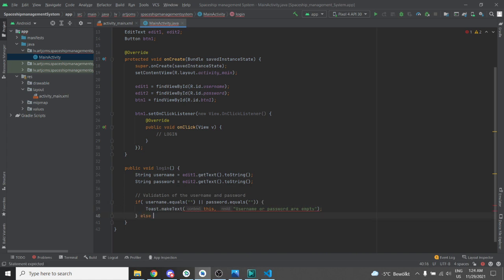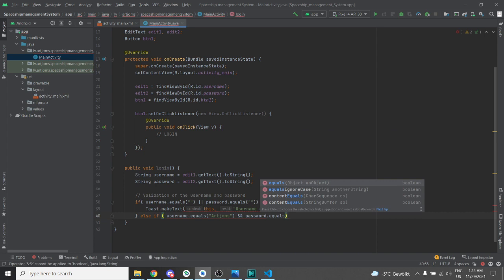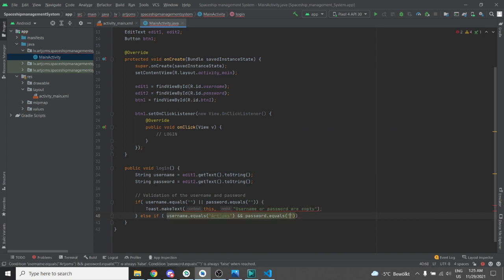Also, I will put another kind of validation. This will be, for now, a hard-coded username. So I will put if username dot equals Artyom's. You can and you should use your real name. And password dot equals, let it be QWERTY. In this case, I'm going to, for now, use the same toast.